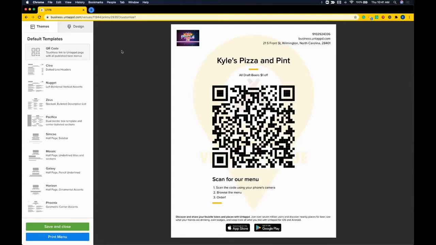2020 has been a very strange year, and with all of the different COVID restrictions and protocols, contactless menus have been at the forefront of a lot of people's minds. The QR codes are a great way to display your menu in a contactless way. The QR code that we generate here will be available for users to scan. And when users scan that, it will show your venue page on Untappd.